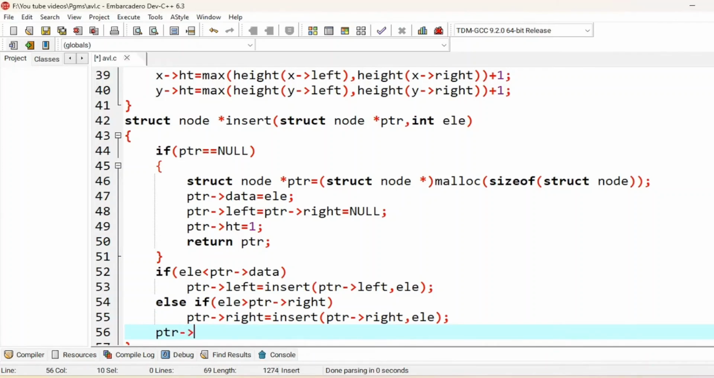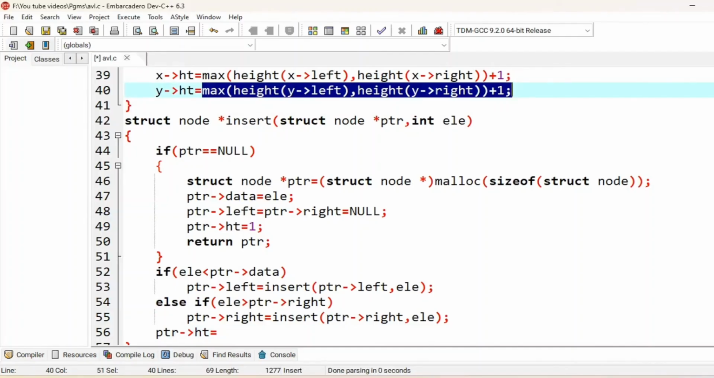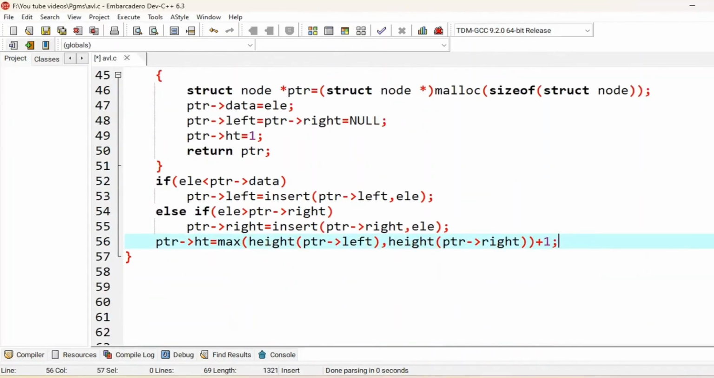After insertion, we have to update the height of that node. Whatever we have written earlier, the same thing we mention here with the ptr symbol. So after insertion, that height will be updated. ptr of height we have updated.